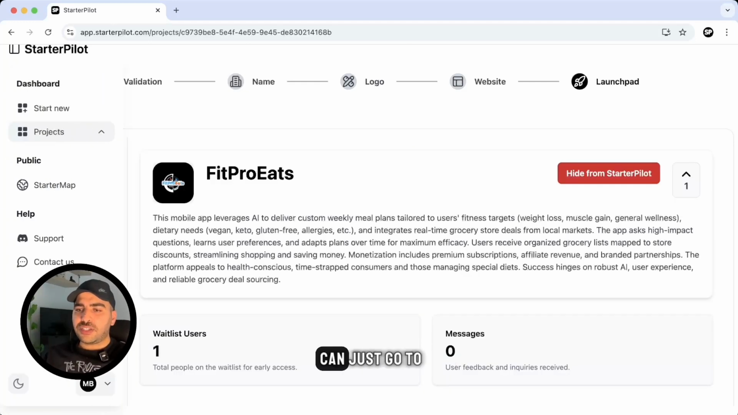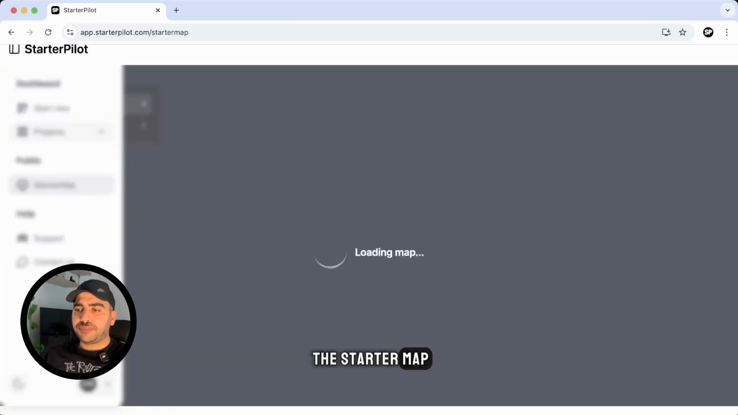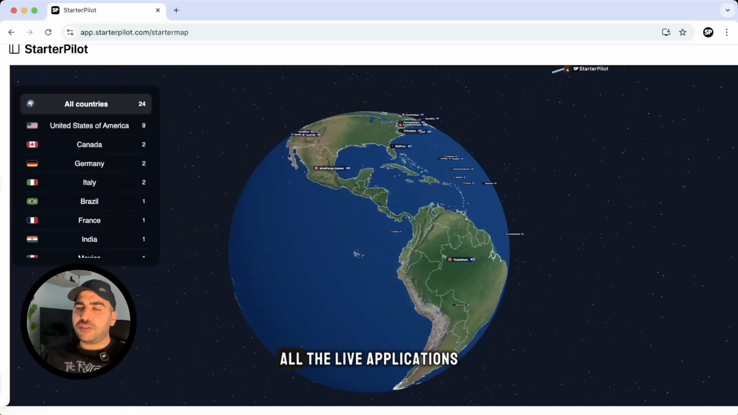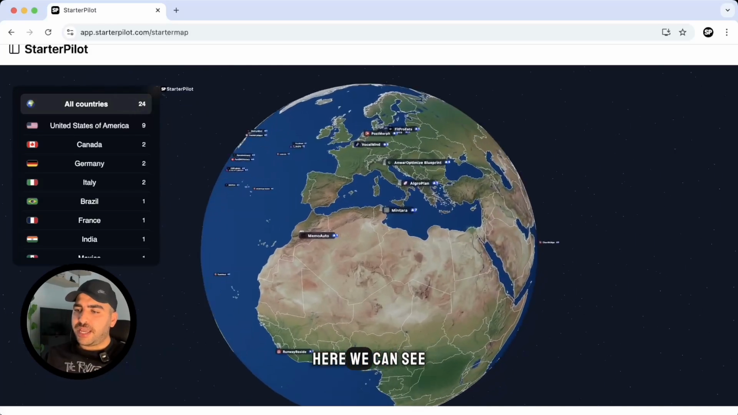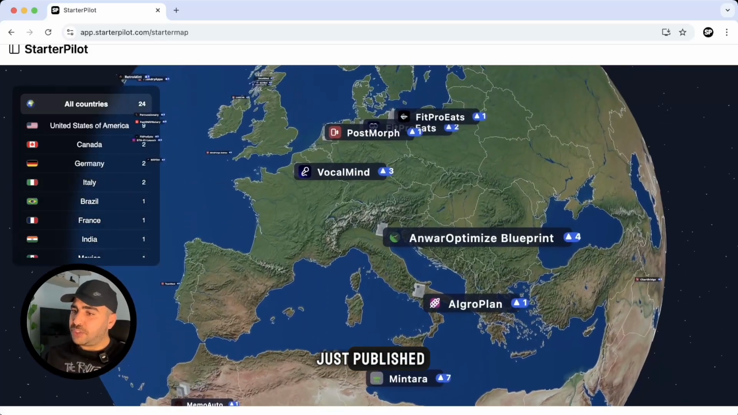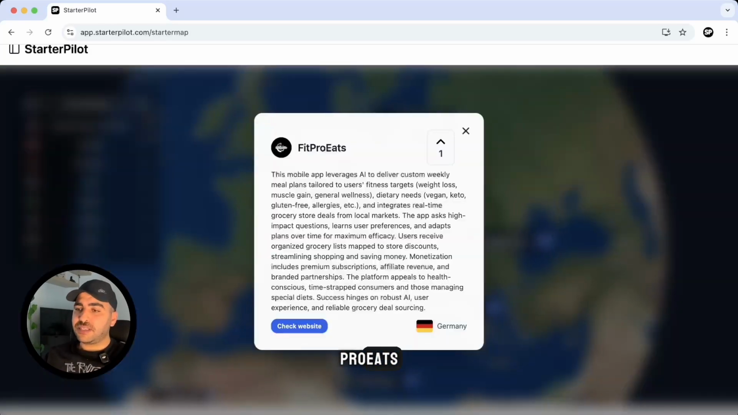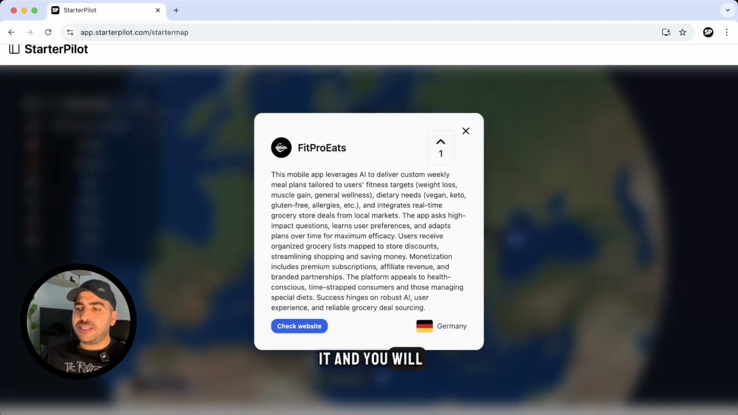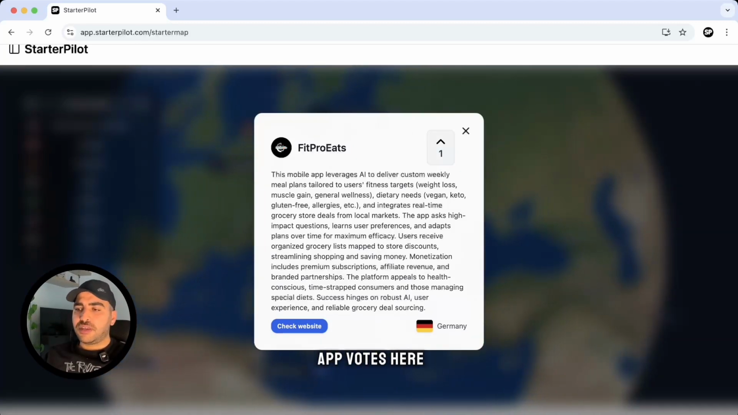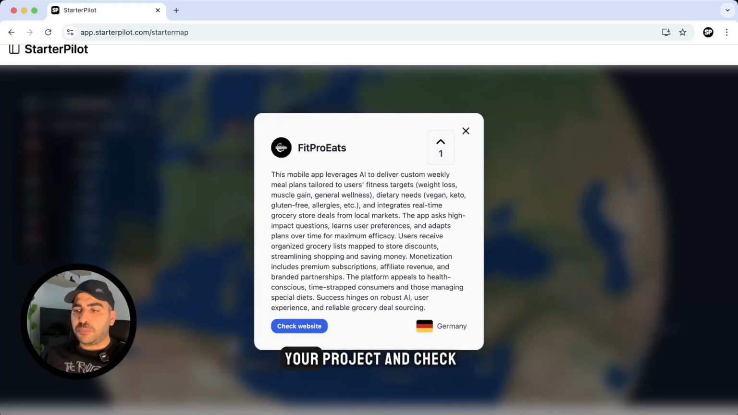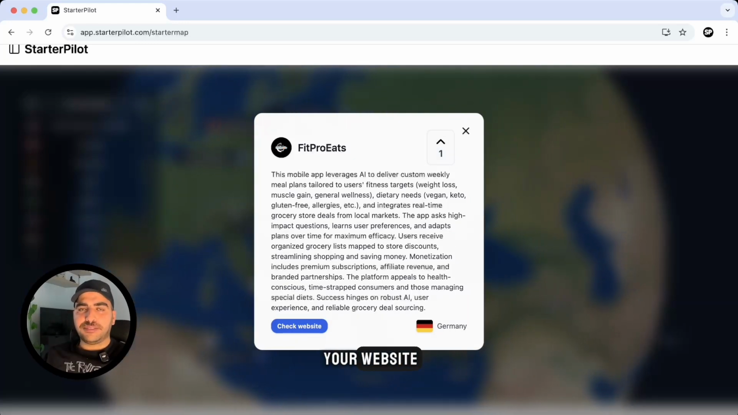To see this, you can just go to the starter map, and here you will see all the live applications around the world. Here we can see our app that we just published right now. It's Fit Pro Eats. You can click on it and you will see your logo, your name, and the upvotes. Here people can upvote on your project and check your website.